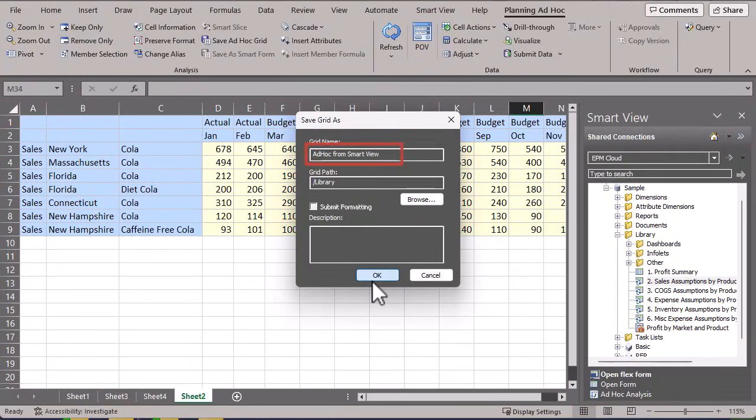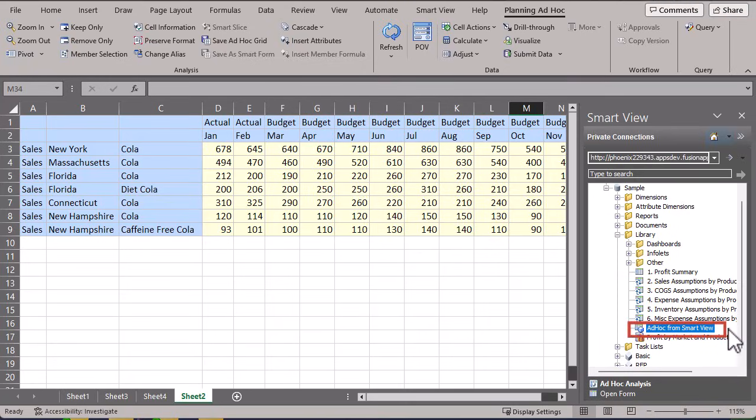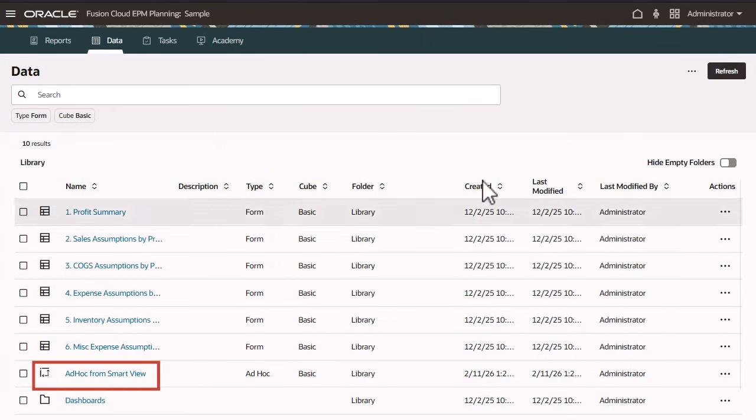You can now save ad hoc grids and open them interchangeably between SmartView and the web interface. This interactivity ensures seamless collaboration across platforms.